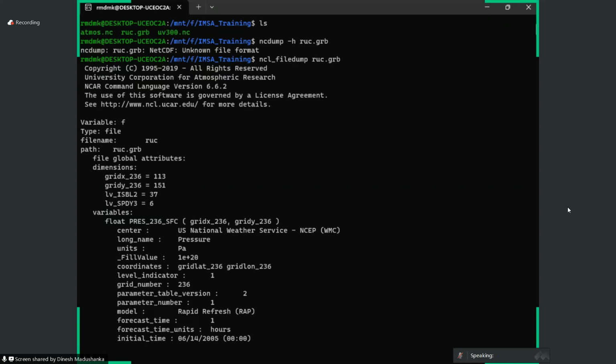Yes. So is it possible to change the format from grid to NetCDF? Yeah, you can convert the grid data into NetCDF also. There's a command in NCL. You can use that command to convert. I forget the command.